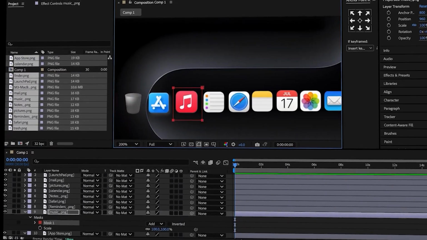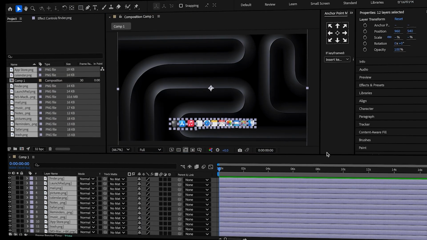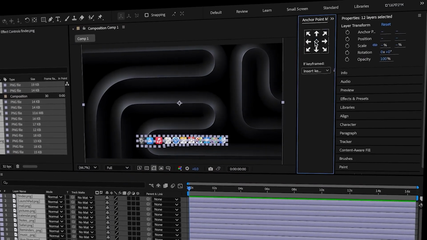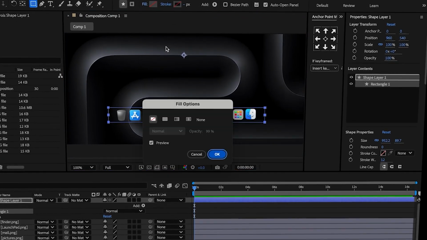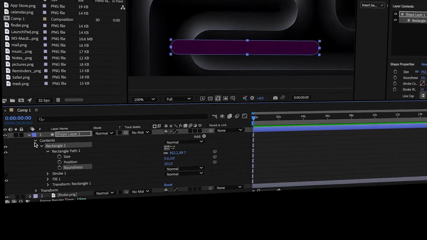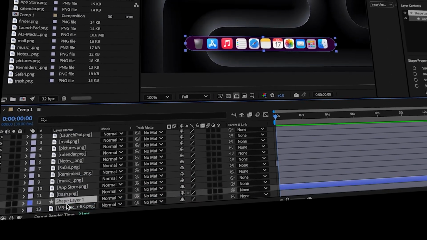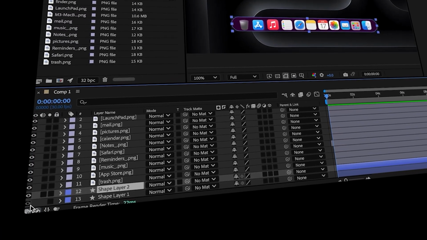Now create a mask for each object separately and set the anchor point of each object to the center. Create a rectangle that covers all the icons and enable the fill option. Set the roundness to 250 and move the layers below the icons. Duplicate the shape layer. On the bottom shape layer, disable the visibility.